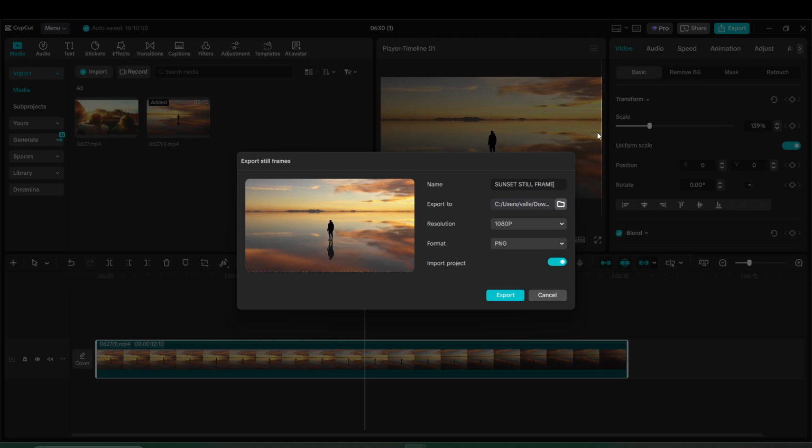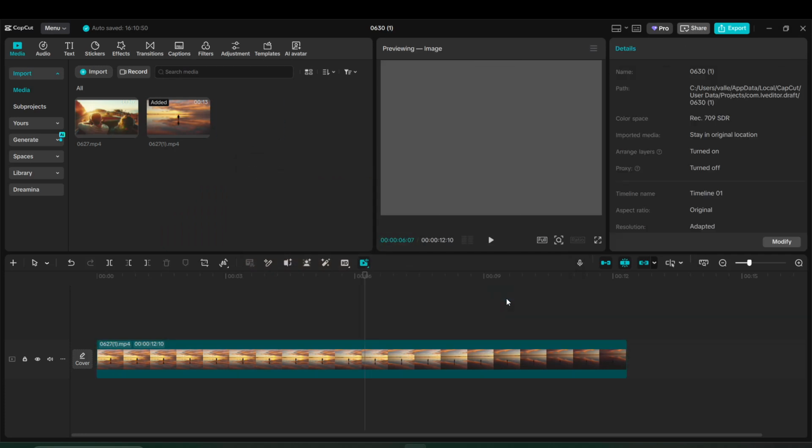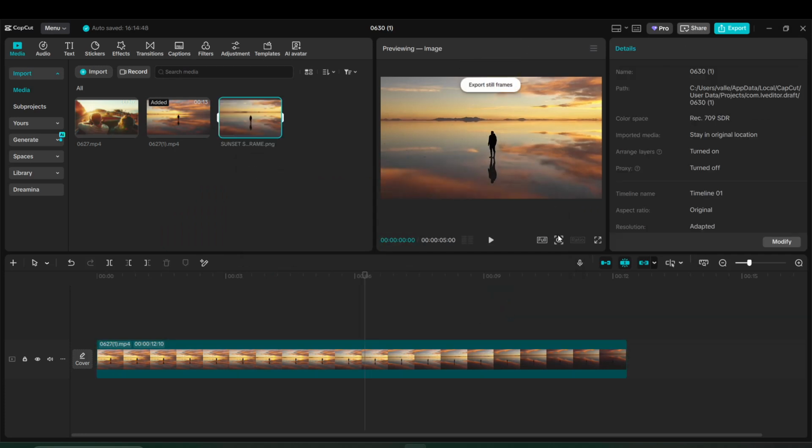That's all it takes. You position the playhead on the exact frame, open the toolbar menu, choose Export Still Frame, switch the format to PNG, and export the file. And just like that, your video frame is saved as a clean, high-quality image on your PC.